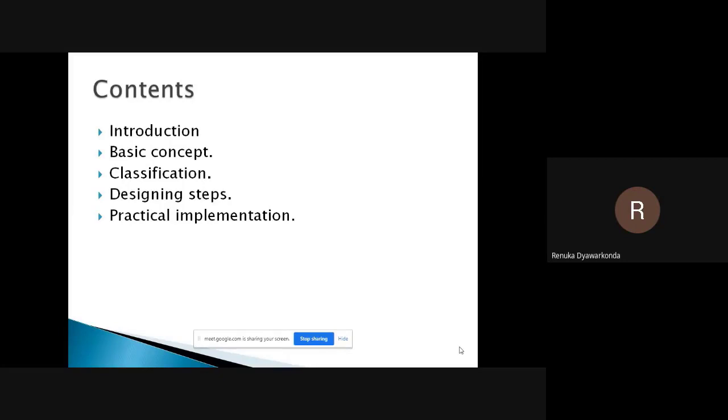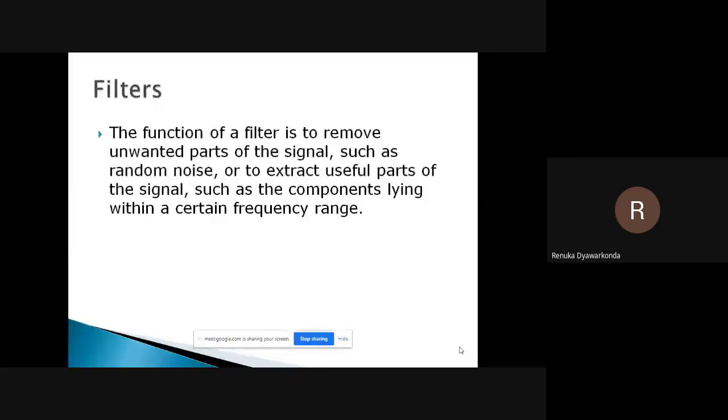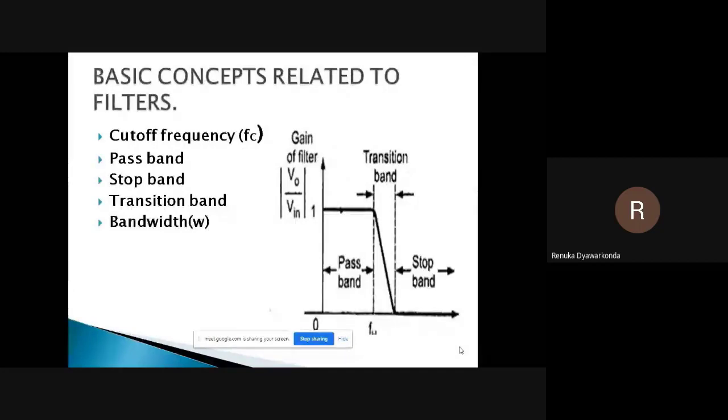So basically the function of a filter is to remove the unwanted part of the signal like noise, and we can also use filters to extract some band of frequencies over a wide range of frequencies. Then before going to the classification of filters, we shall see some of the basic concepts related to filters.